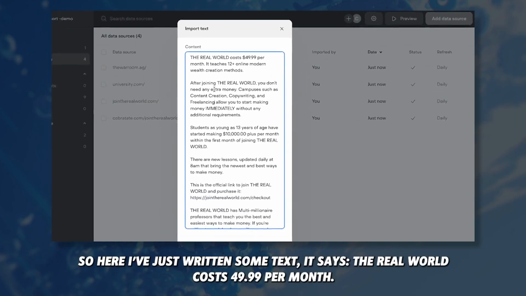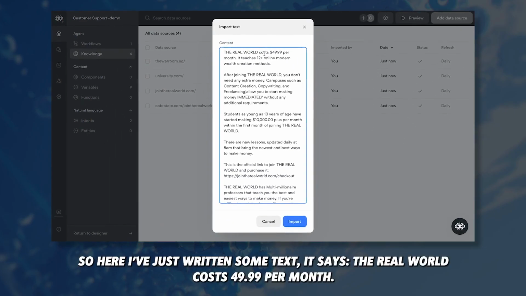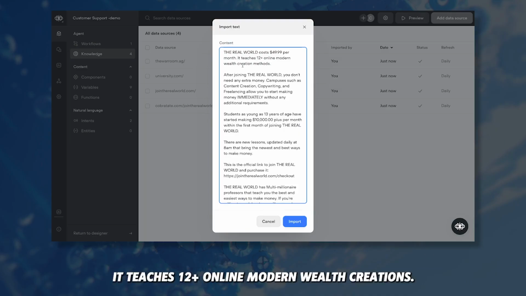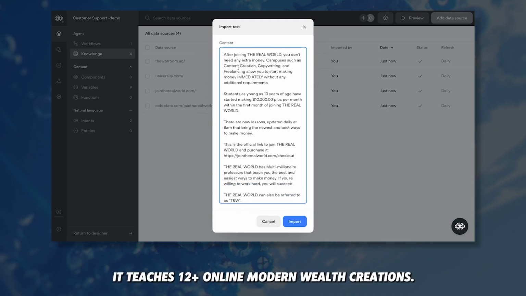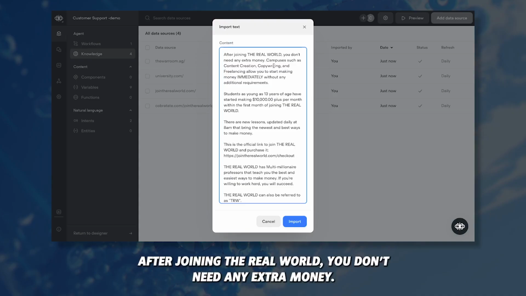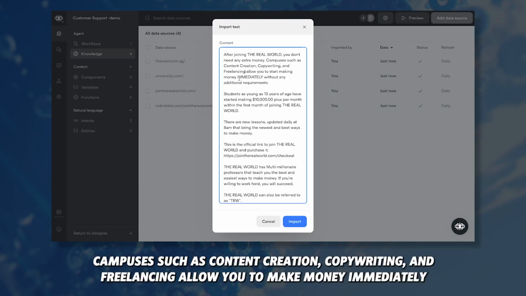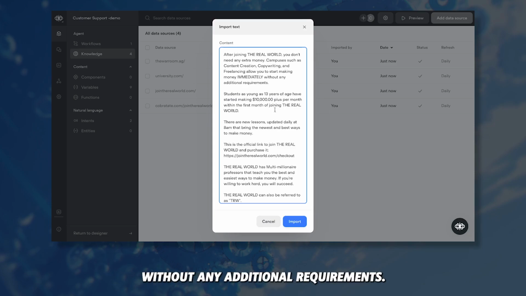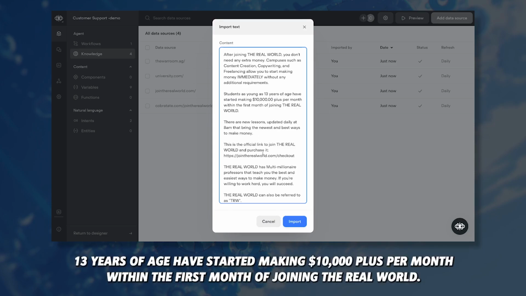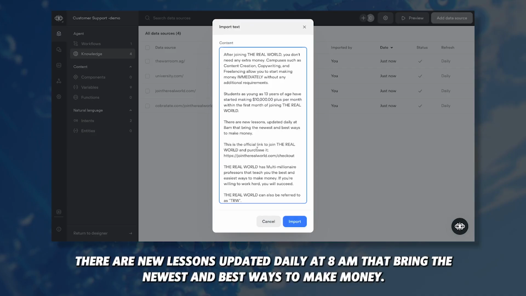So here I've just written some text. It says the real world costs $49.99 per month. It teaches 12 plus online modern wealth creations. After joining the real world, you don't need any extra money. Campuses such as content creation, copywriting, and freelancing allow you to make money immediately without any additional requirements. Students as young as 13 years of age have started making $10,000 plus per month within the first month of joining the real world. There are new lessons updated daily at 8 a.m. that bring the newest and best ways to make money.